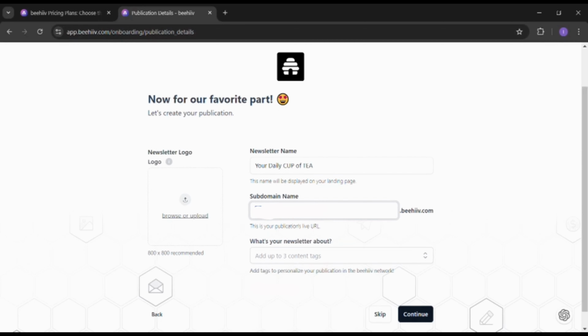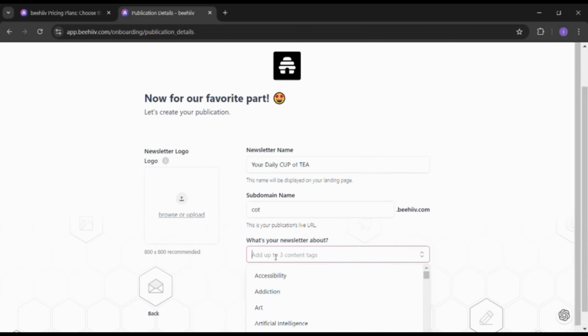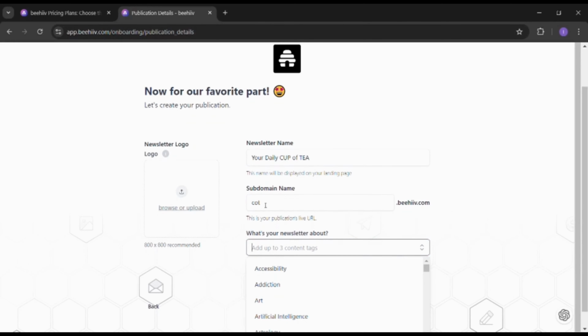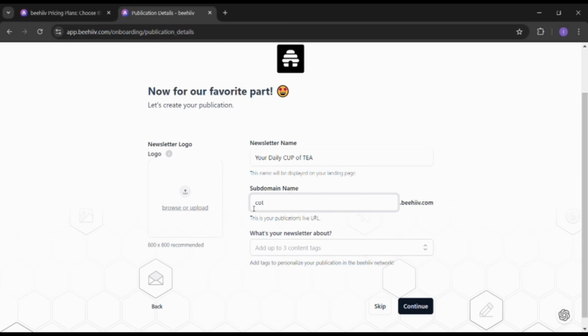Then you have to choose a subdomain name as well. Let's go with something which is again related to my newsletter name, which is Your Daily Cup of Tea. I would just compress this name and let's go with COT, cup of tea, and then you have to, no, it does not look very nice. Let's make it Your Daily COT. That looks better.